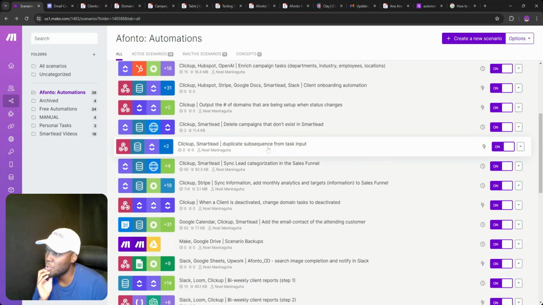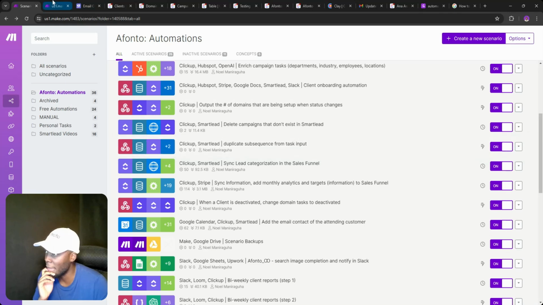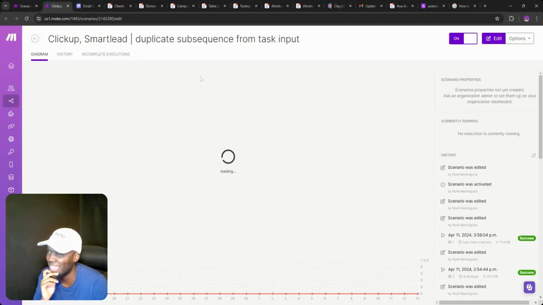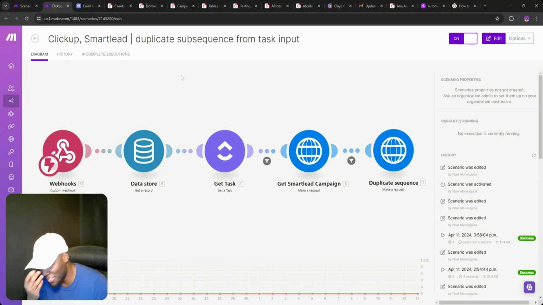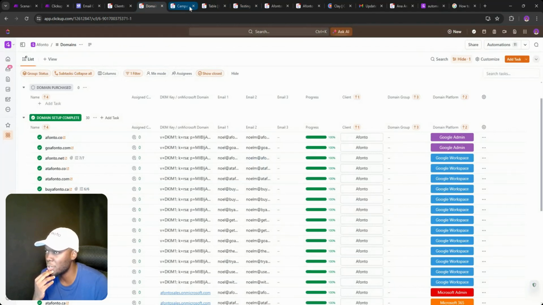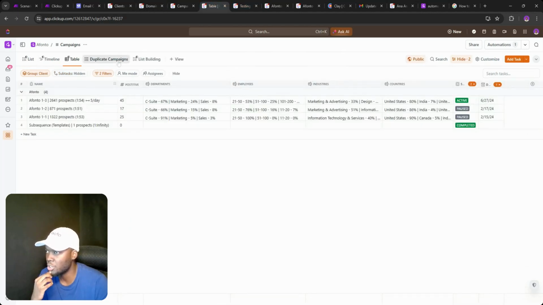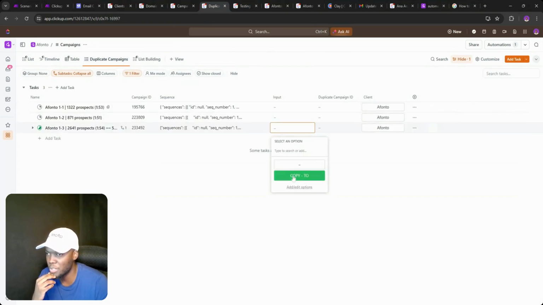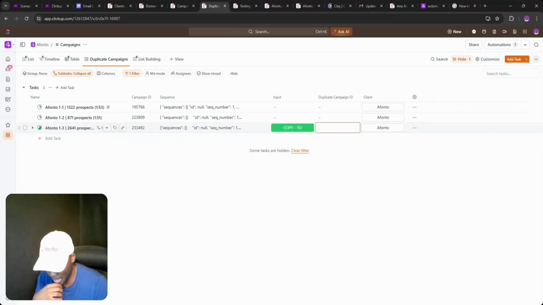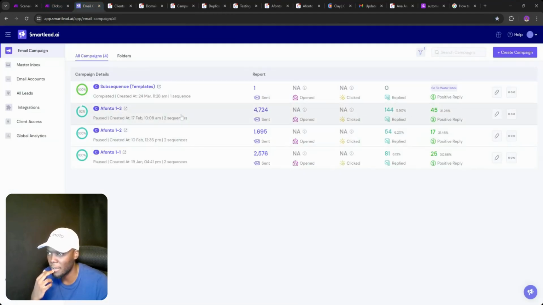So, delete campaigns that don't exist, duplicate subsequences. This one's definitely going away. But the problem is, I now have to create an alternative workaround for this. What this automation was doing was helping us duplicate subsequences. So duplicate campaigns: we're able to use an input called copy to, and when we put a campaign number, so 1, 2, 3, 4, 5, we can take the sequence that is right here and simply copy it over to a campaign. Therefore, if you have a bunch of subsequences, you can easily copy them over to different campaigns.